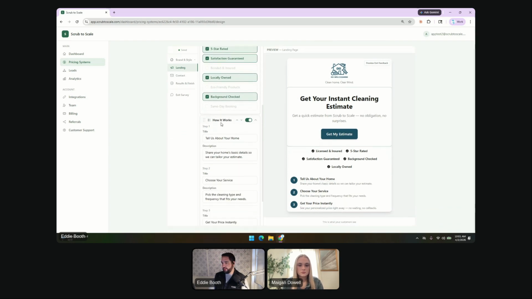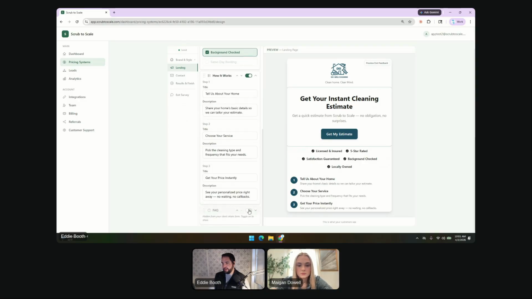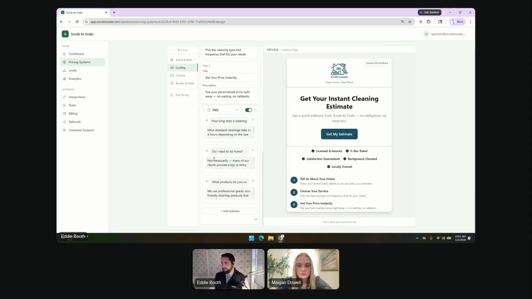And then the last part here, again optional, is that you could put in the three different steps on how somebody would go through and get their pricing. And if you really wanted to, you can even add a frequently asked questions section as well. That gives you a little bit more options to help sell.